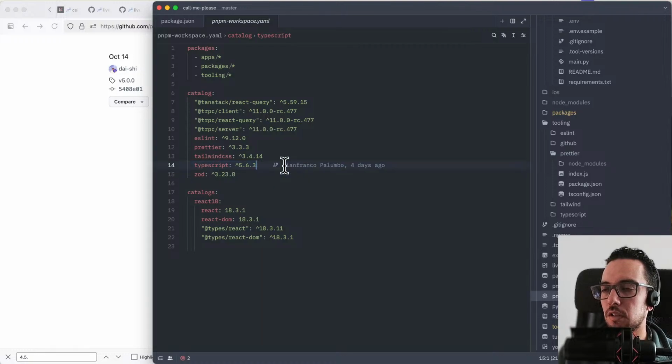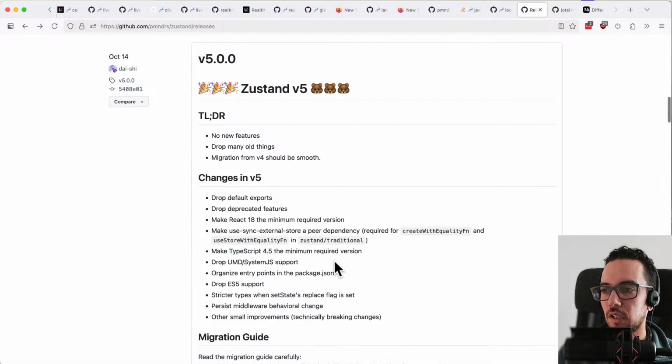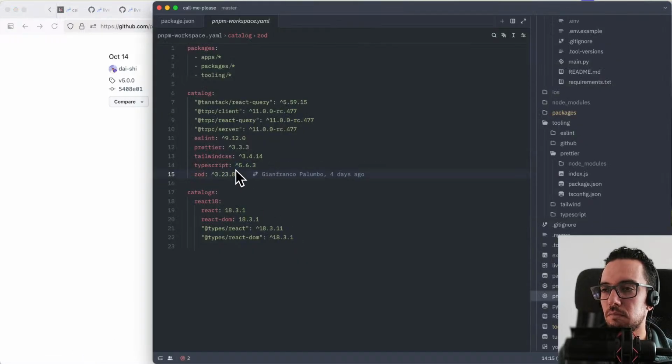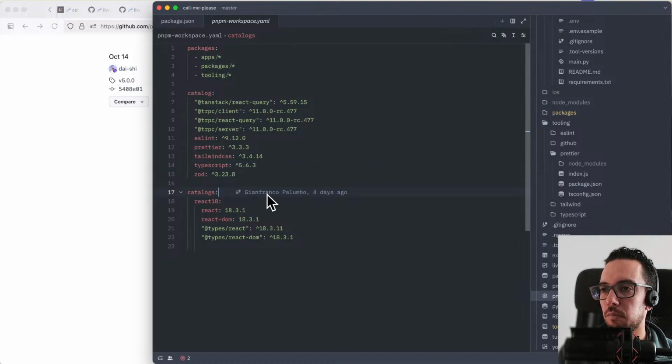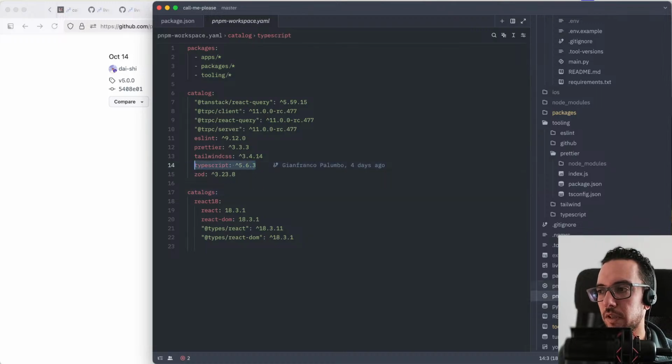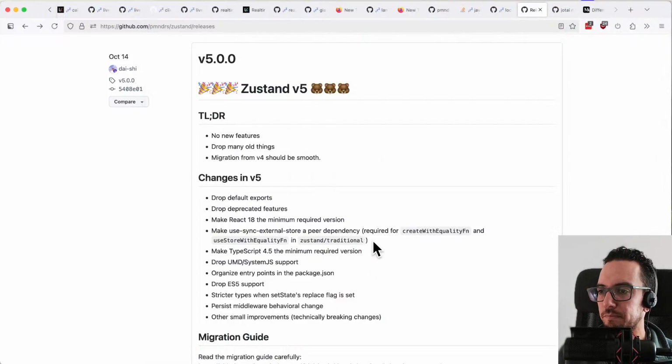So here we go. Our TypeScript is 5.6.3 or greater than, this is the caret character that allows you to say that it's up to this major version, but any minor will be installed if you don't have a lock file. That's why lock files are important.